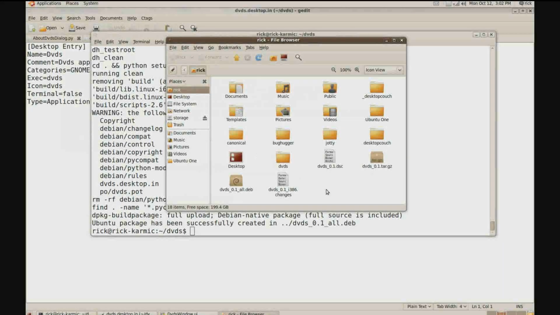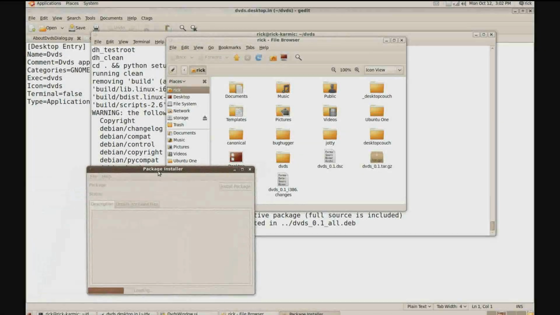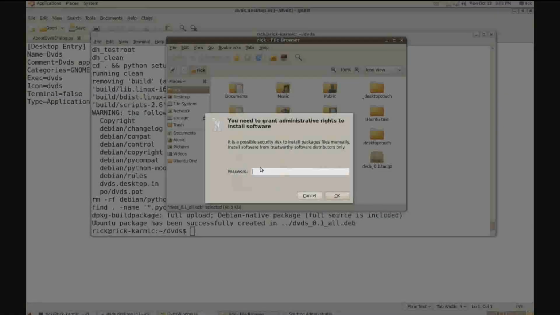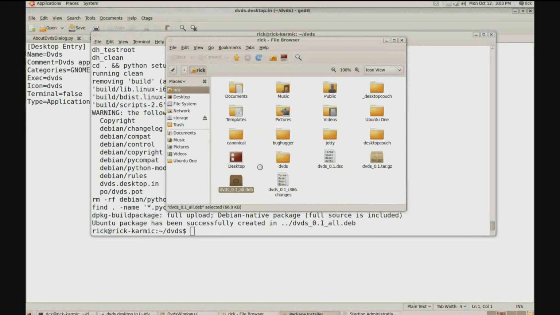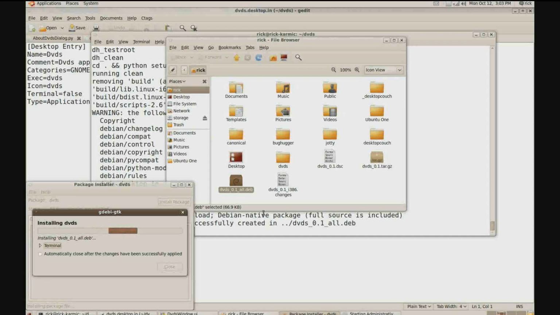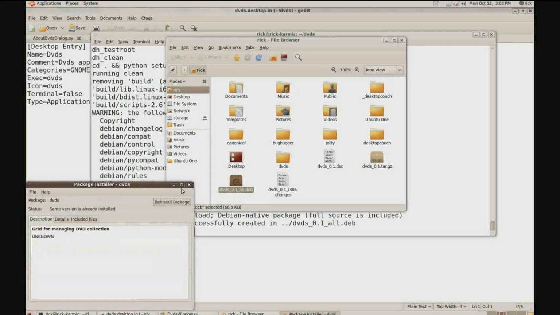Now I want to try my package, so I'm going to open my home folder, and you can see it's created a deb file. And a deb file is a package that has all the information that Ubuntu needs to install an application for you. So the unknown here means I didn't give it the full description, but I'm just going to say install package, give it my password, and then just give it a second to unpack it. It does its thing. Working. And it's done. It was installed.